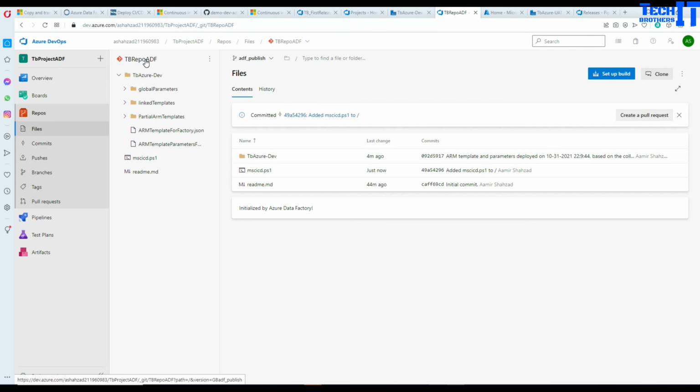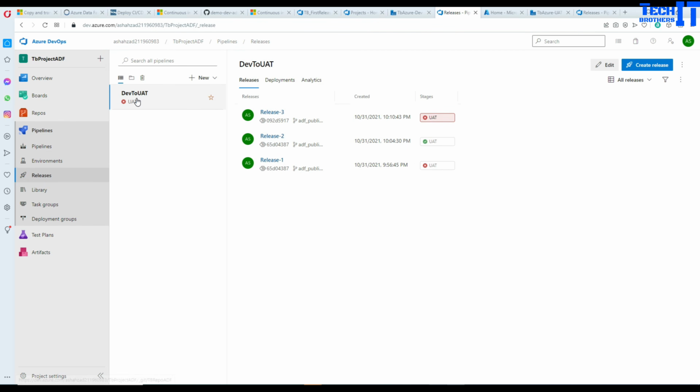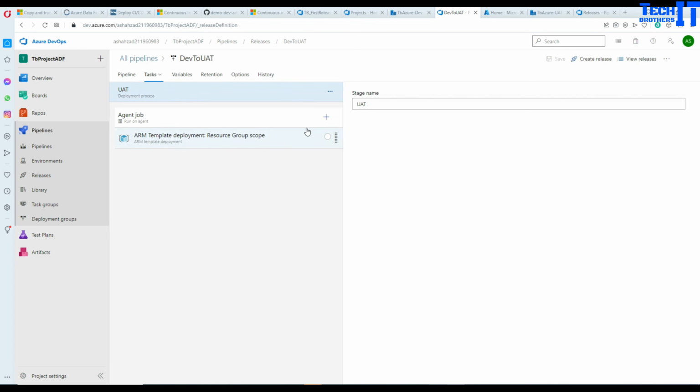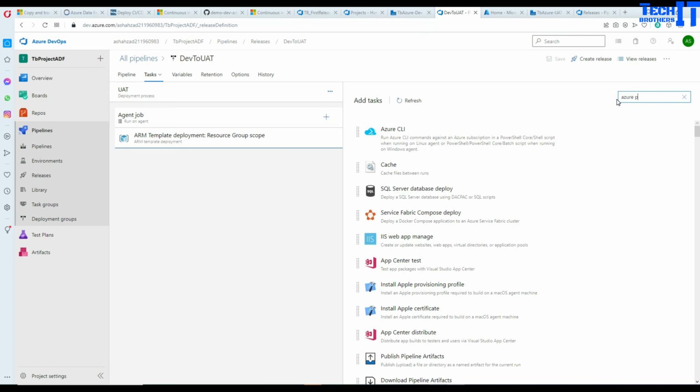Okay, so that's great. Now we have to add a couple more steps. So we are going to go back to our pipelines here in Azure DevOps, go to release, go to our release and hit edit. In the edit, we are going to go to the jobs and click right there. Here we will be doing Azure PowerShell.